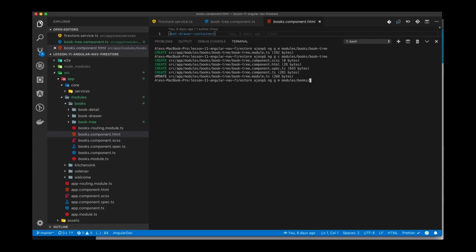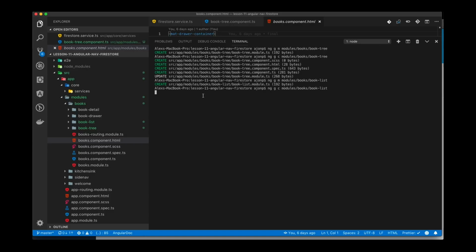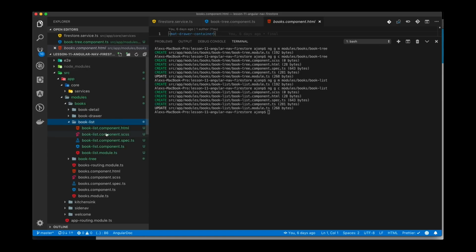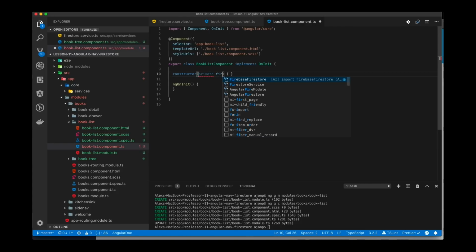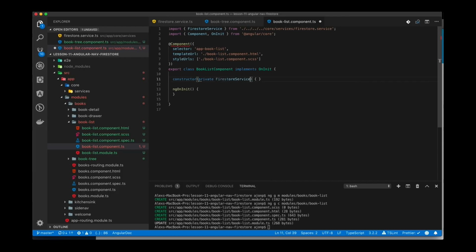We'll also take this time to set up another module for booklist. This will list out all of the books and be able to use the router to navigate into them instead of just bringing up a book detail screen right away. So again, ng g m for the module for booklist and c for the component. Inside of the book list, we're actually going to go out to Firestore and connect to the books collection so that we can pull in all of the books that are listed currently. And that way we have a way to navigate from books to chapters to sections.